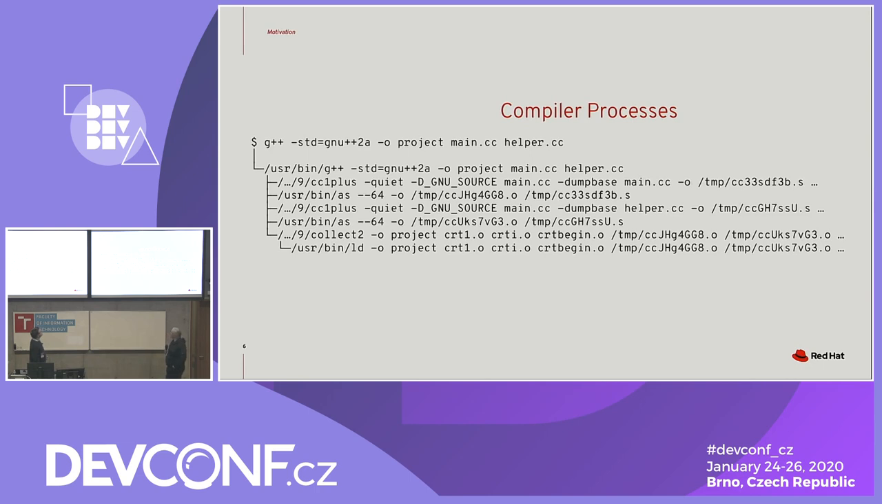One can use the -pipe option for the driver, and then instead of using temporary files, it pipes the output of the compiler into the assembler. Something you notice here, as Jakub said, is that the preprocessor is not run anymore as it used to be. But you can still get to this, and we are going to show this.